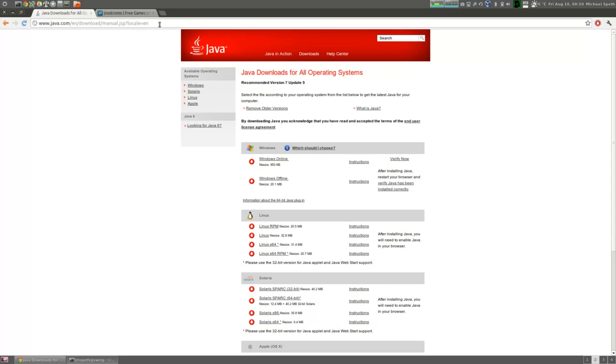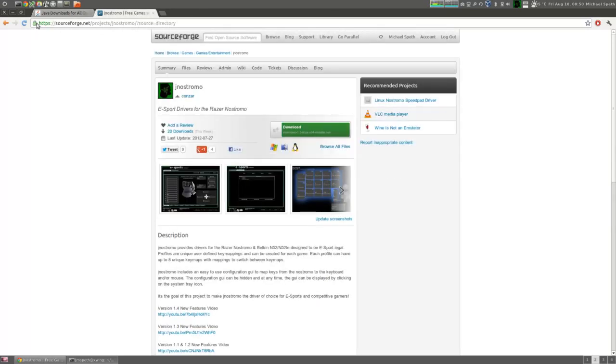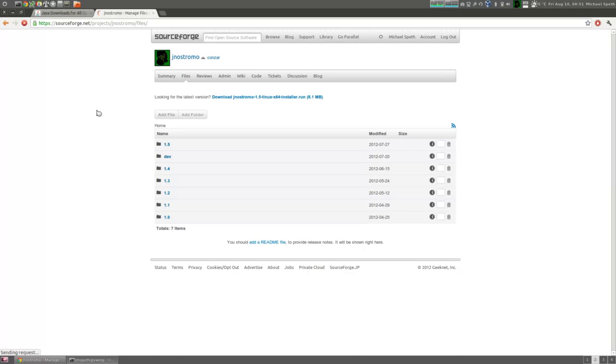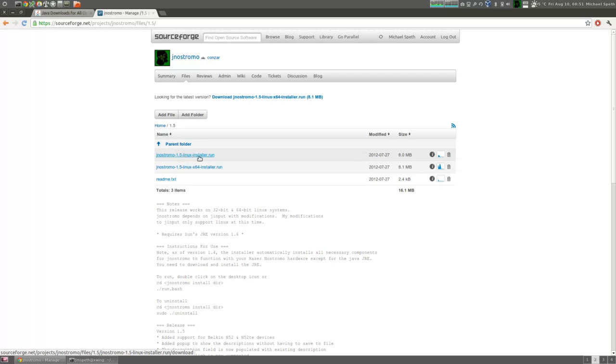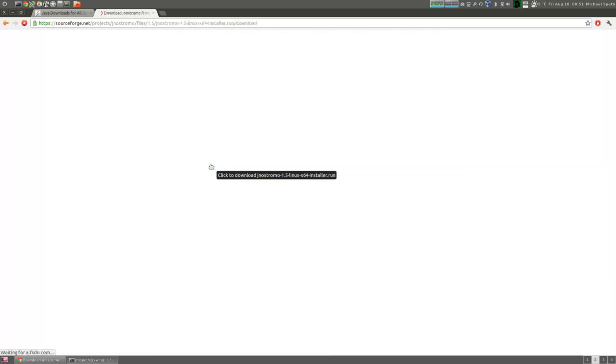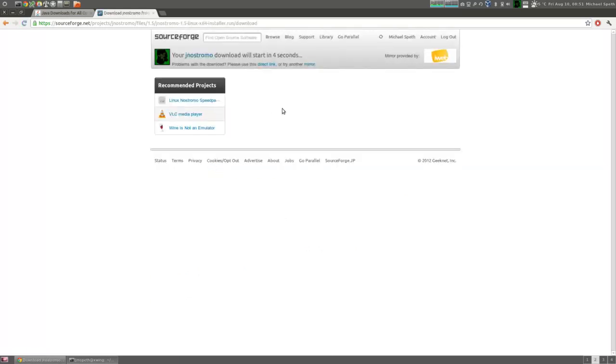In order to install jnostromo, you first have to download it, and you need to go to sourceforge.net/projects/jnostromo, then click on the Files tab, and then select 1.5 or whatever the latest jnostromo version is. And then you have two options. You can either get the 32-bit installer, which is the first one, or the 64-bit installer. Since I'm running a 64-bit machine, I will select this one. So you just click on it, and then it should automatically download.